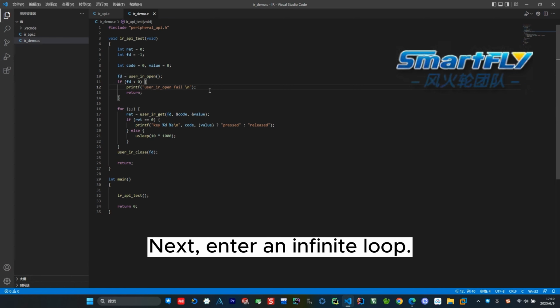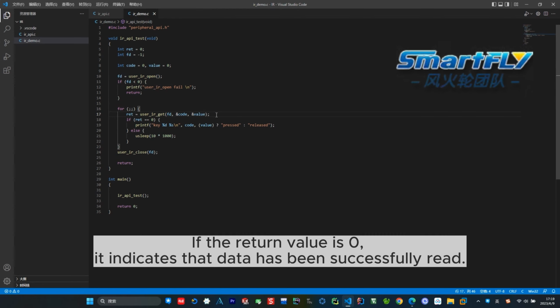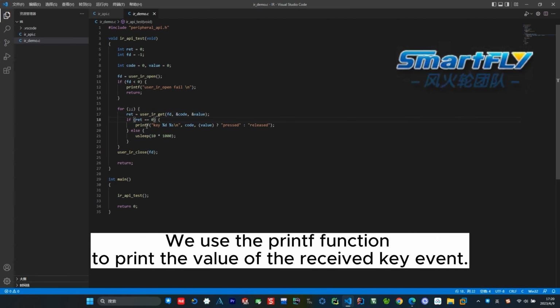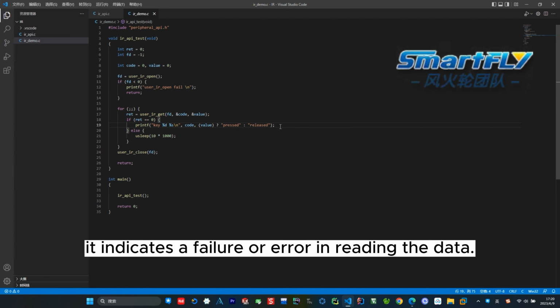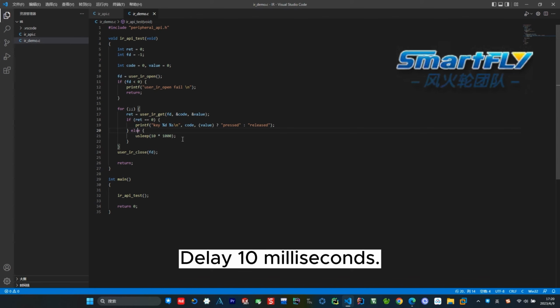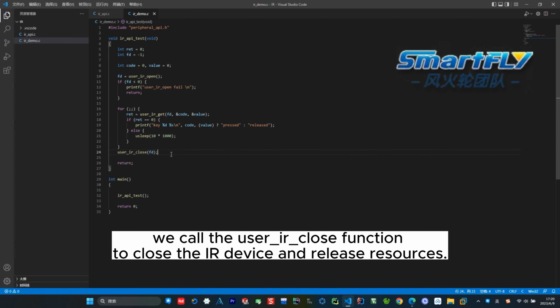Next, enter an infinite loop. Continuously call the user IR get function to read data from the IR device. If the return value is 0, it indicates that data has been successfully read. We use the print function to print the value of the received key event. If the return value is not 0, it indicates a failure or error in reading the data. Delay 10 milliseconds. After the loop, we call the user IR close function to close the IR device and release resources.